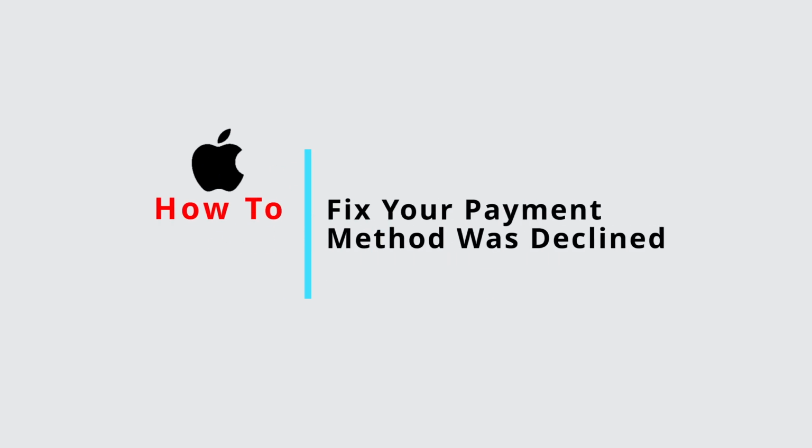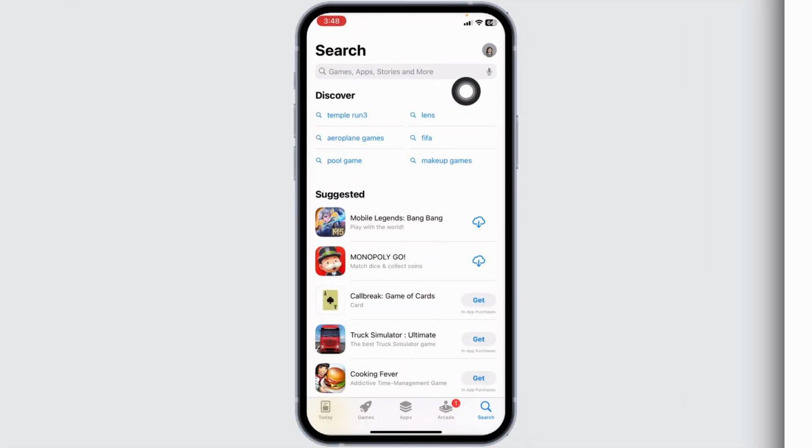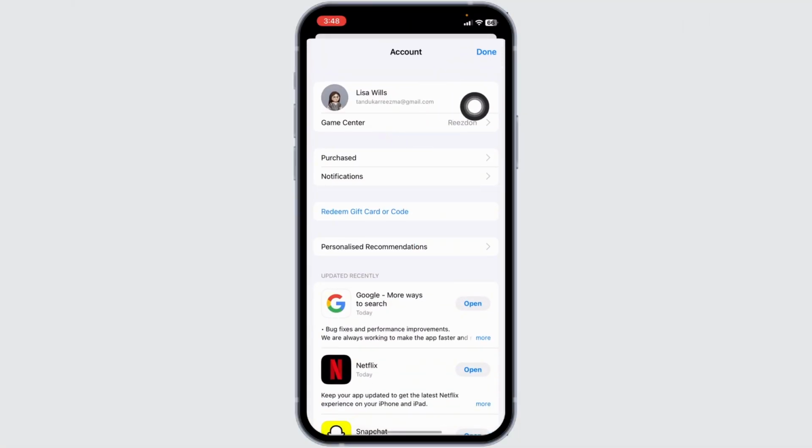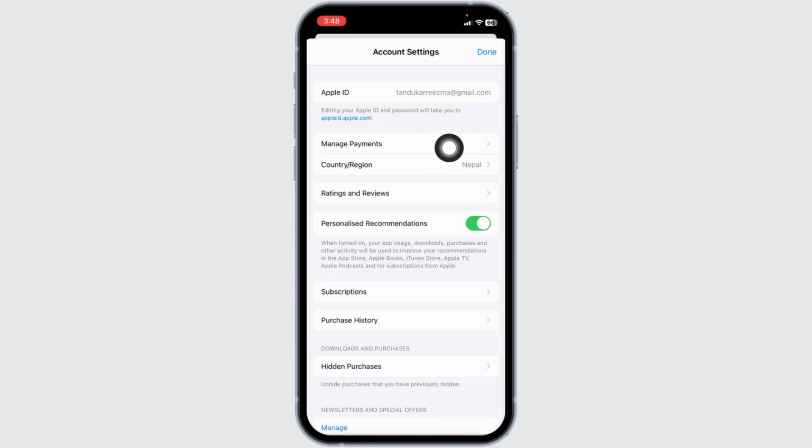How to fix your payment method was declined. Let's get started. Launch your App Store. At the top right corner, you will find your profile icon. Click on it. Now click on your Apple ID. Now you will see the option of Manage Payments.